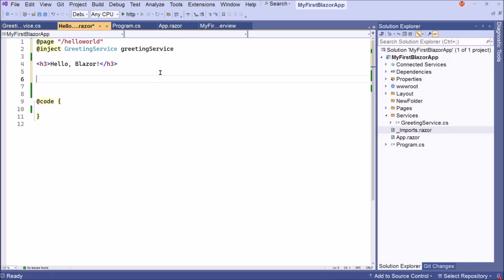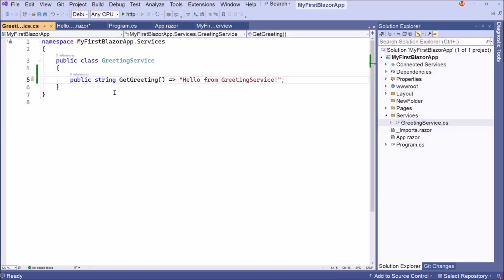We have a title here. Then let's add some message here. For example, previously, when we created our service, we have a message here. Inside the service, we have a method, GetGreeting. When we call this GetGreeting method, it should return "Hello from greeting service." Let's display this message on the UI.